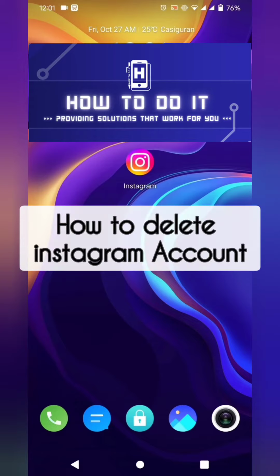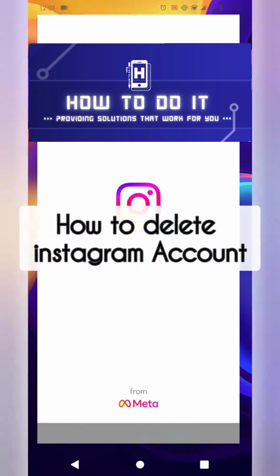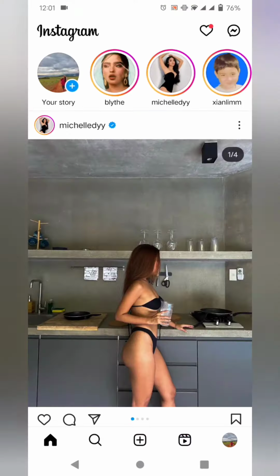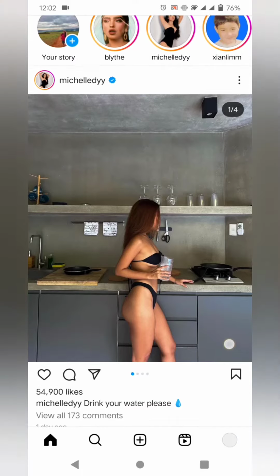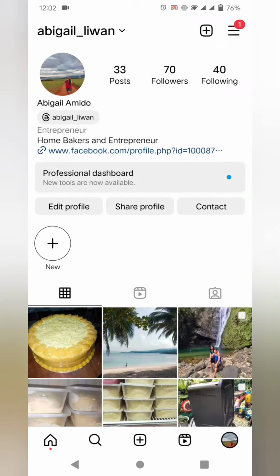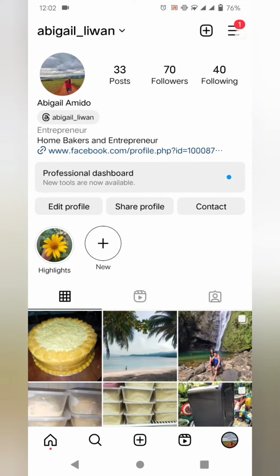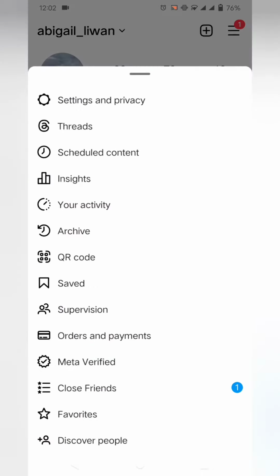So in this video, I'm going to show you how to permanently delete your Instagram account. Once you open your Instagram, just tap on your profile at the bottom right corner and then tap the three horizontal lines on the upper right. Select settings and privacy.